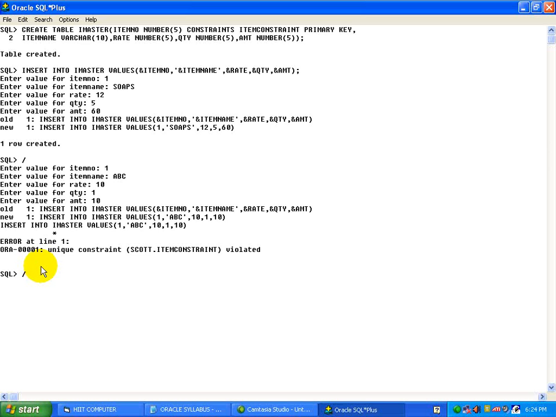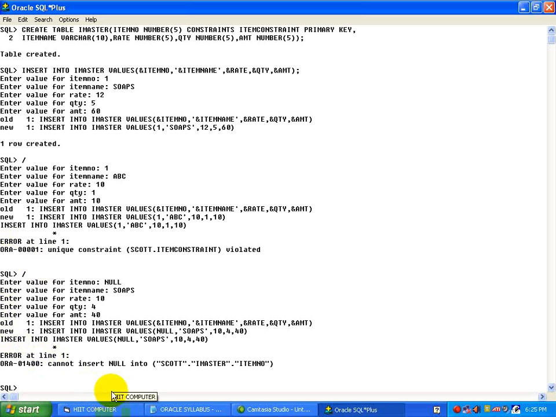But through primary key, a column cannot be left blank also. See here, blank means we have to type null, whatever item name, rate. See, cannot insert null into scott.imaster.item name. This is the second feature of primary key. First, no duplication and no null values allowed. Third, it can be used to make a relationship with a child table. We will see that later on when covering referential constraint.